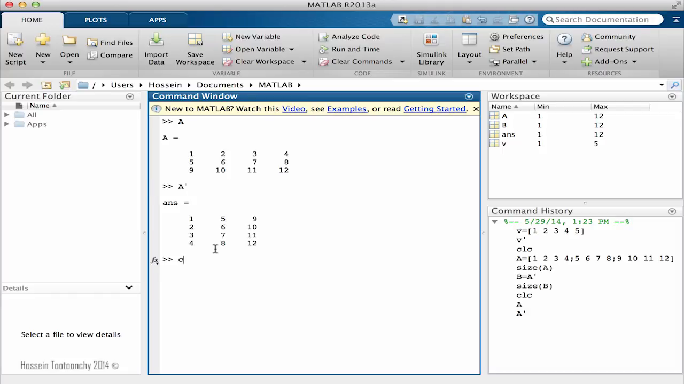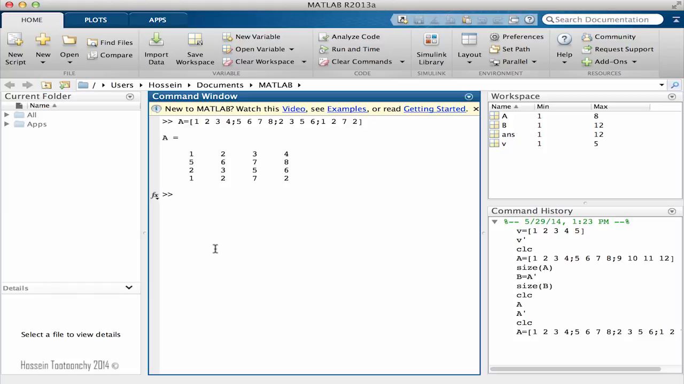Let me clear that. Another important feature we need to learn is, let me create a square matrix. I'm just trying to create one, let me make it different. Okay, I think it's okay. Now I created a square matrix which is 4/4.